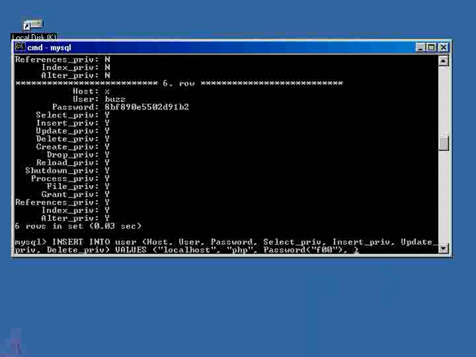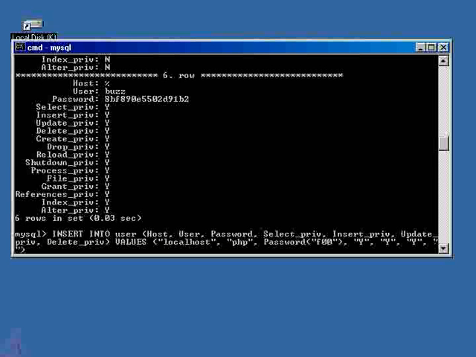Now we just need to set up the privileges that we want this user to have. So we'll set select privilege, yes. Insert privilege, update privilege, and kind of word wrapping here. I don't think there's any other way of showing this.